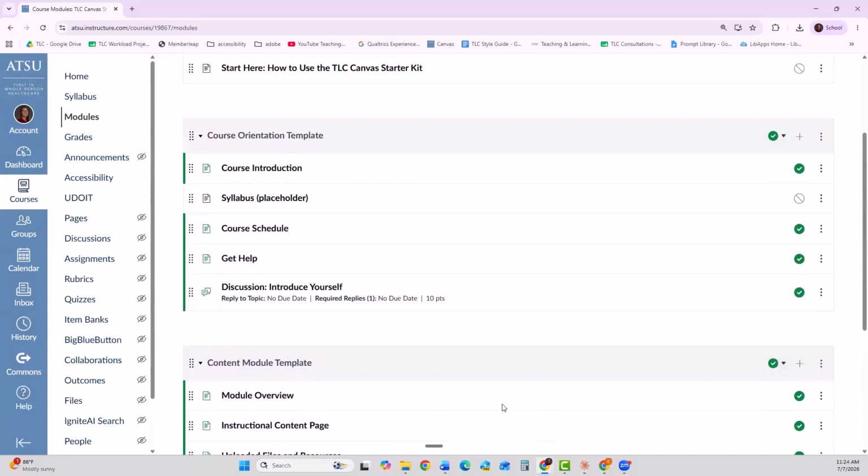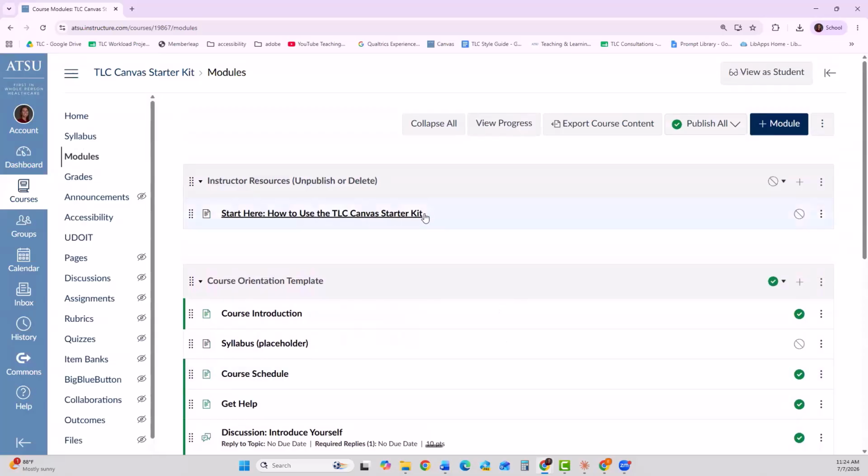The final item included, which you'll see at the top of the page, is an unpublished Instructor Resources module. And the page here, How to Use the TLC Canvas Starter Kit, is a step-by-step checklist for you with some how-to guides for setting everything up and getting it ready to publish. And once you're ready to customize the templates for your course, this page is the best place to start.